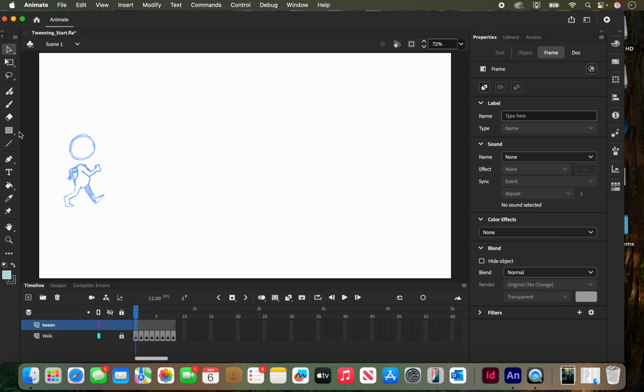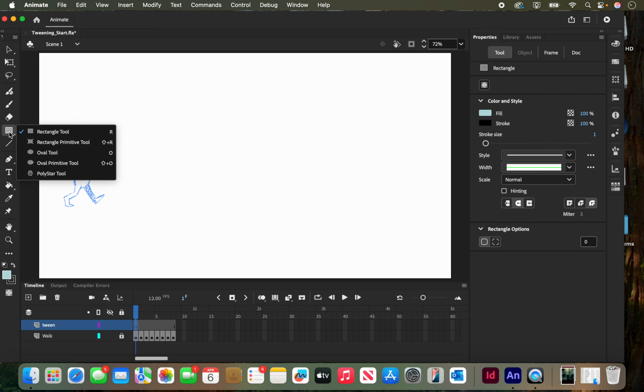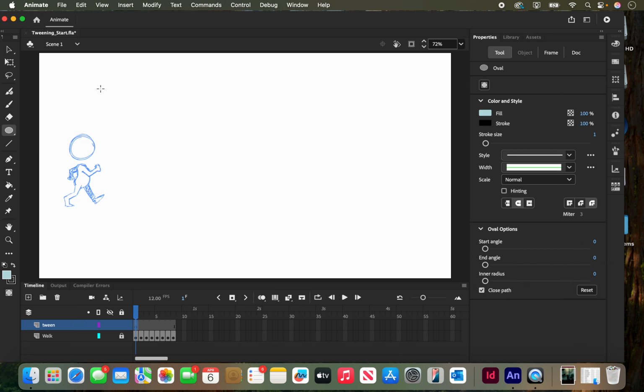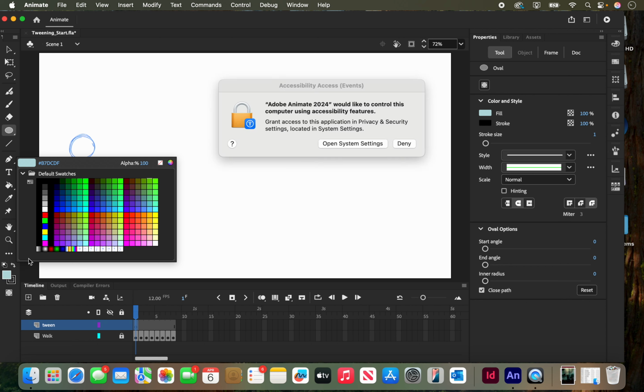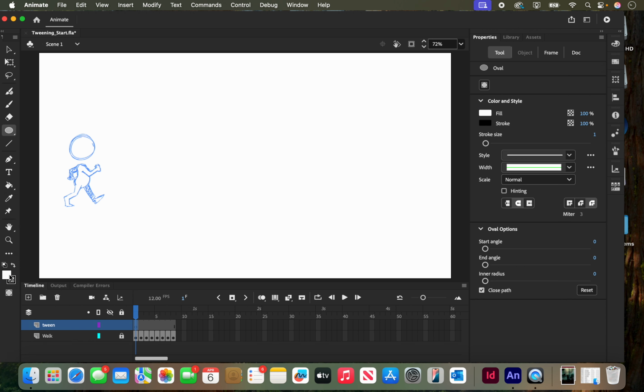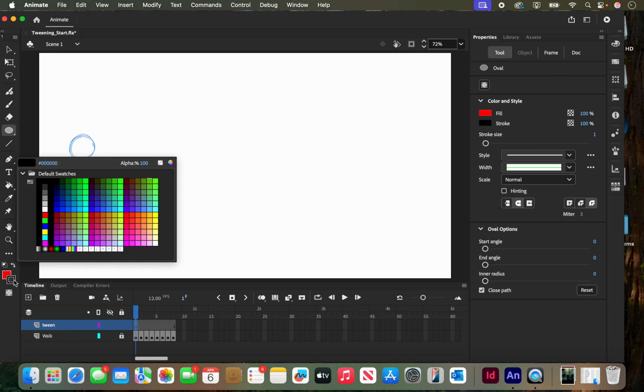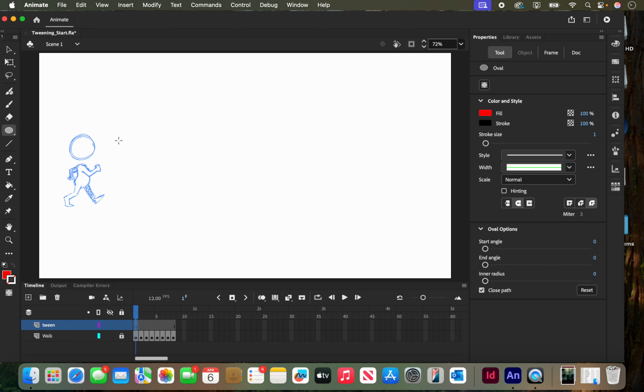In the shape tools here, I'm going to pick an oval. And I'm going to set the fill color to just a bright color. It doesn't really matter. The stroke color is the outline. If you ever want to turn that off, you can click it, and there's a little block with a line going through it, which is really easy to miss. You can click that, and then you won't have a stroke or a line on your shape.